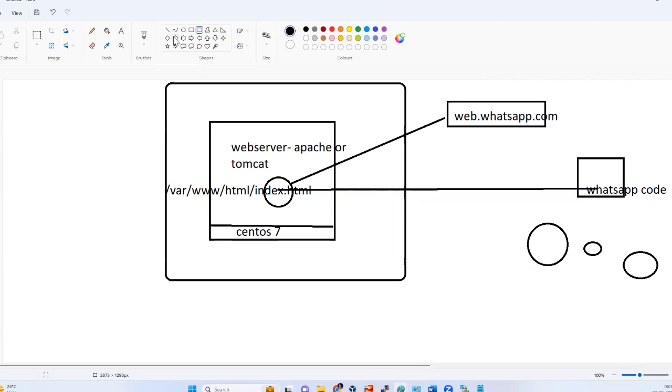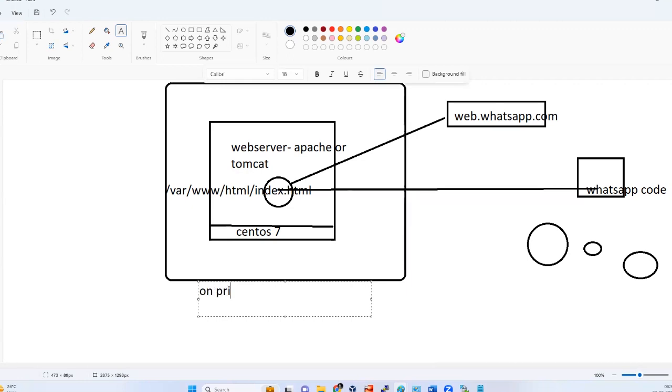We deployed it in the on-premises environment, the data center environment, or DC. So we are deploying our application to the data center environment. Before AWS, everything was deployed in the data center only.